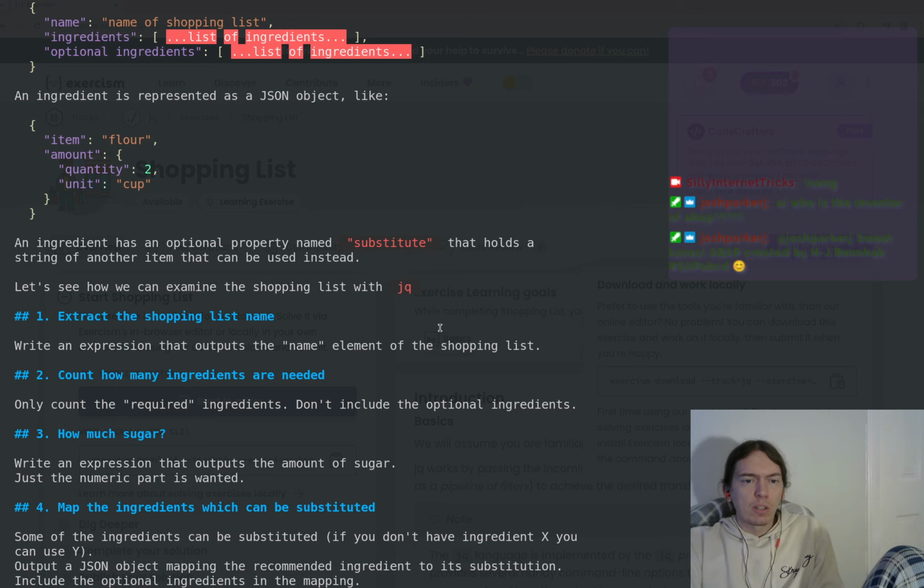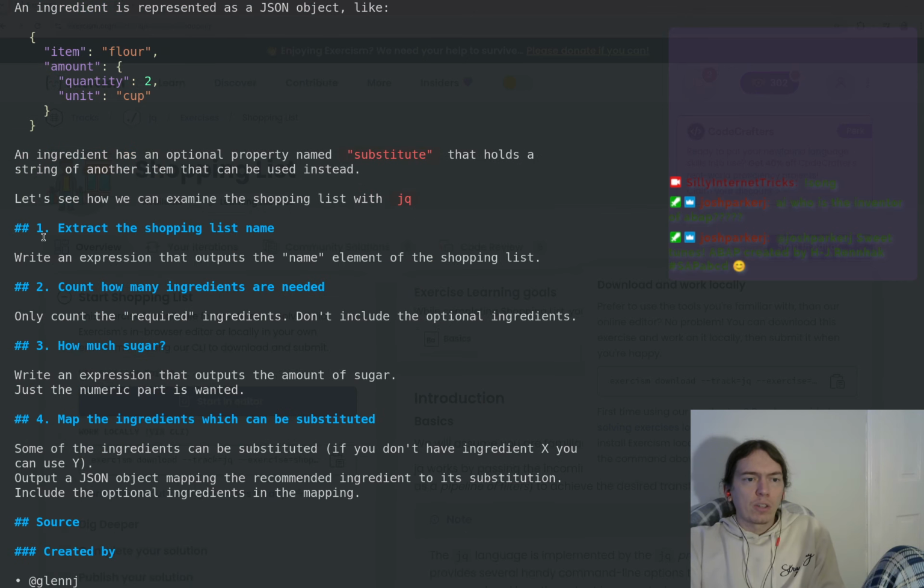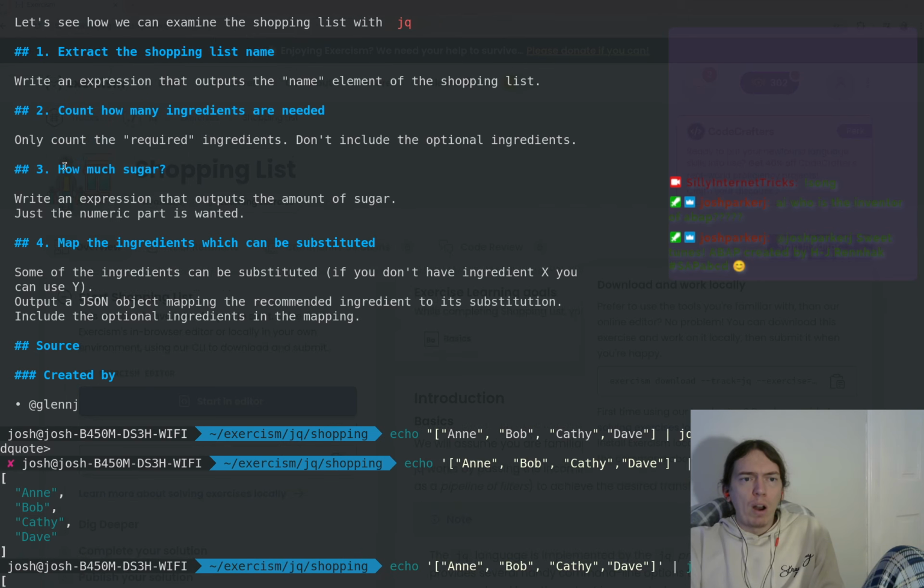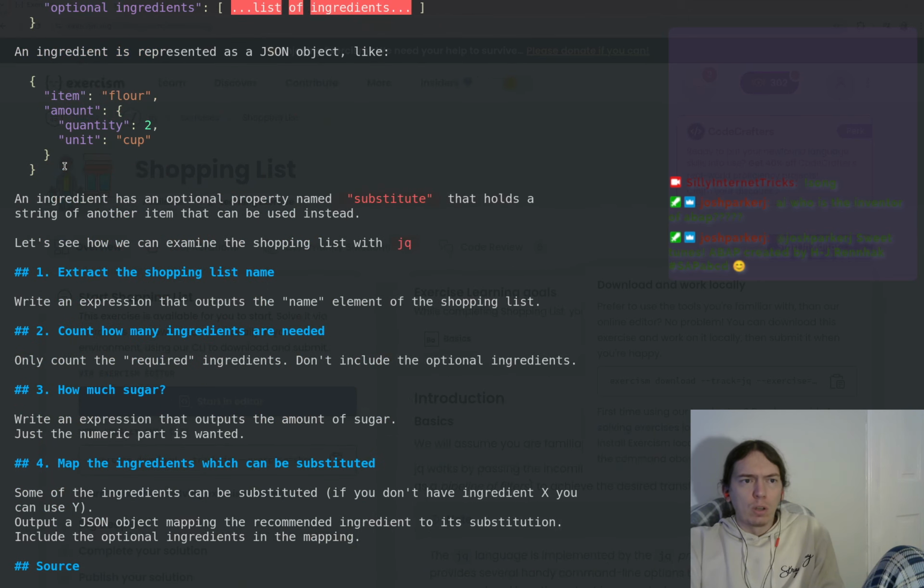Let's see how we can examine the shopping list with JQ. 1. Extract the shopping list name. Write an expression that outputs the name element of the shopping list. 2, count how many ingredients are needed. Only count the required ingredients. Don't include the optional ingredients. Okay. 3, how much sugar? Write an expression that outputs the amount of sugar, just the numeric part is wanted.